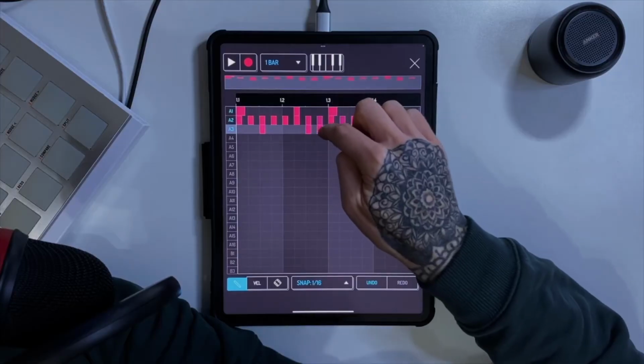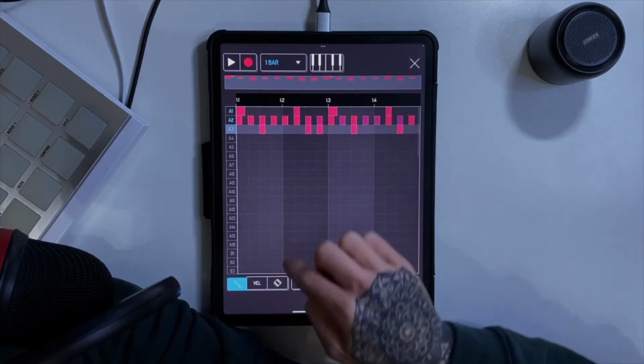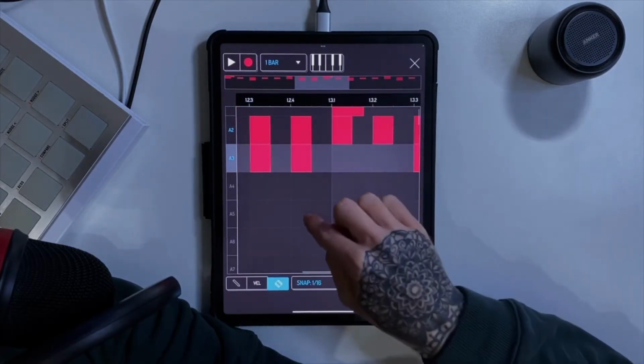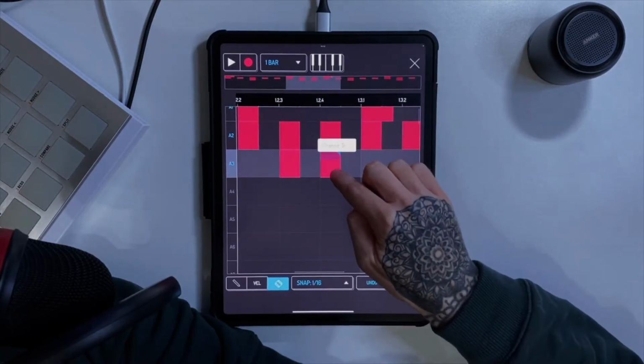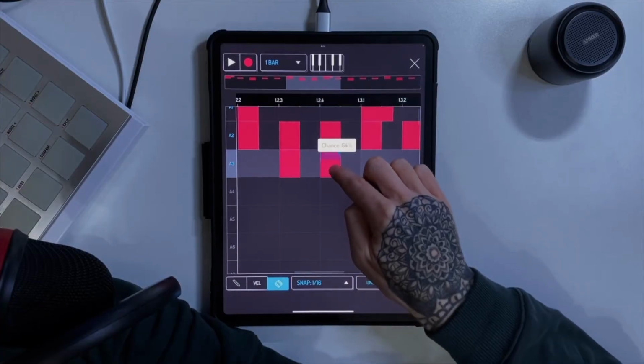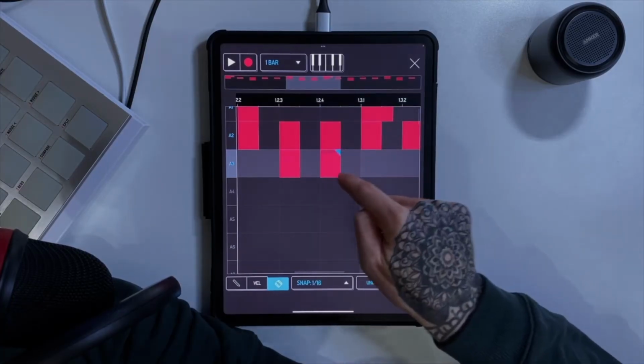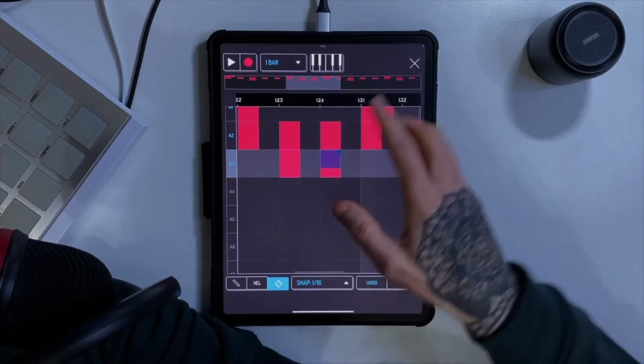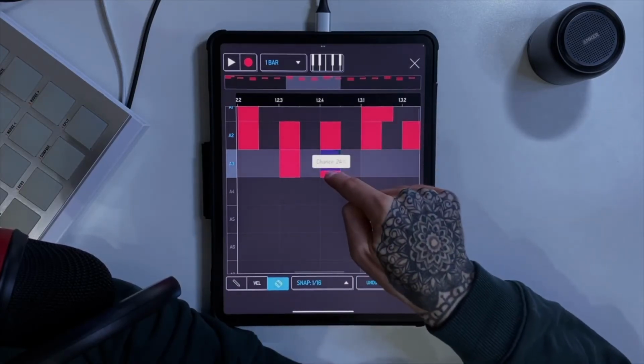Maybe I only want that snare to hit every once in a while, not every single time. I can use probability to change that, or chance as it's called here. It's the same, you get a percentage. The higher the percentage, the more likely it is to play as that loop comes back around, and the lower the percentage, the less likely it is to come around.